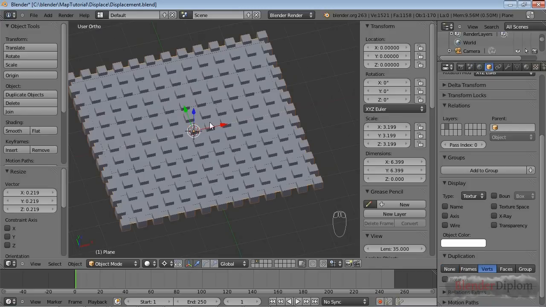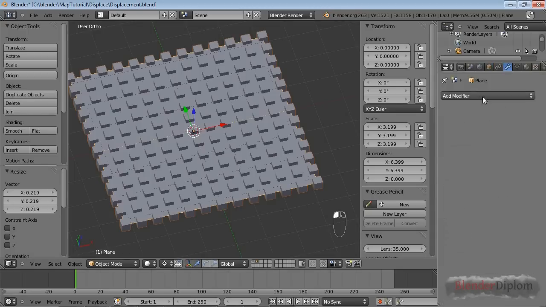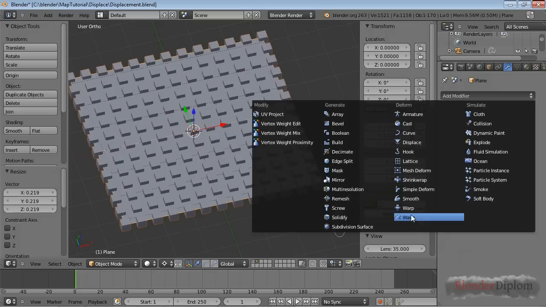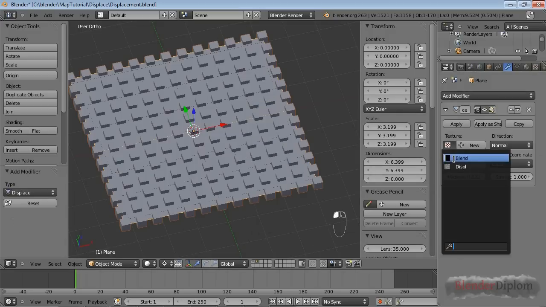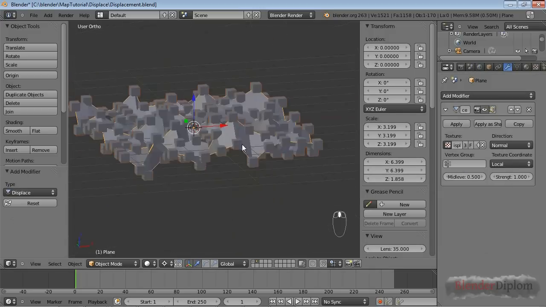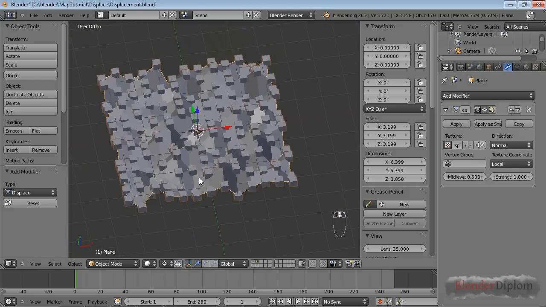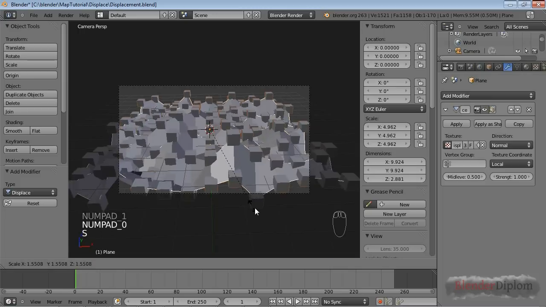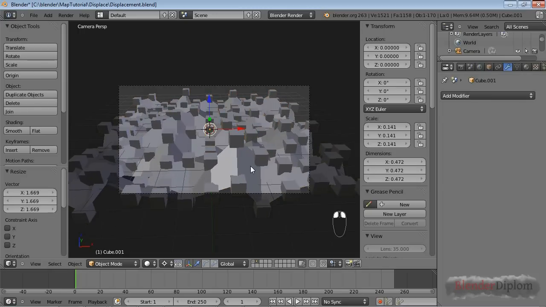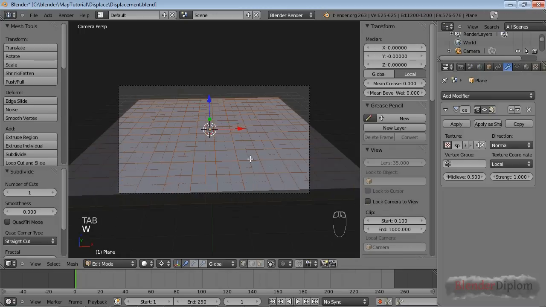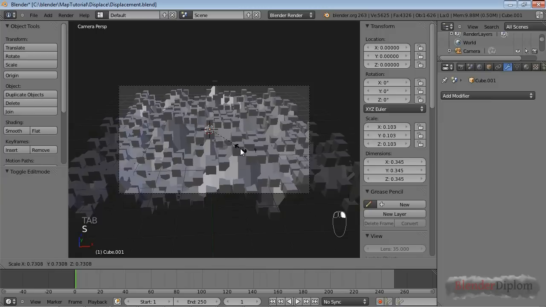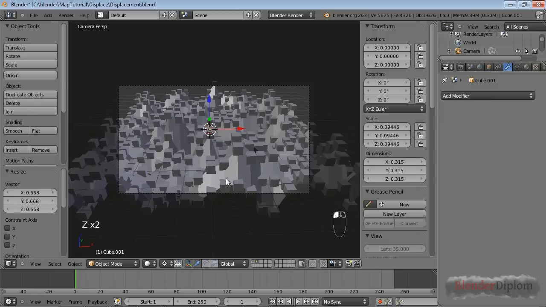So duplicating this cube a couple of times is not very special on its own, but let's have a look at what we can do with this. For example, we can add a displace modifier. And if I choose a texture here, this is just some clouds texture I created, then the cube will be displaced. And right now, this is not very special. So I'm going to subdivide this again. But as you can imagine, we can do certain things with it.